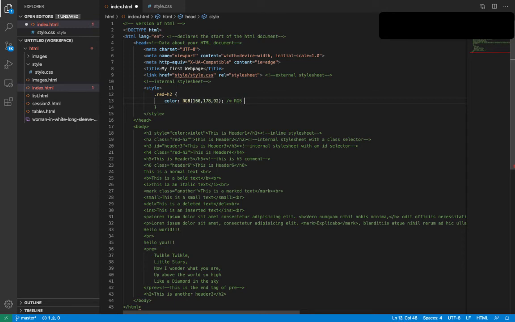RGB color. This is how you write a comment in a CSS file. You will see that it's different from an HTML comment. This is how you write a CSS comment.